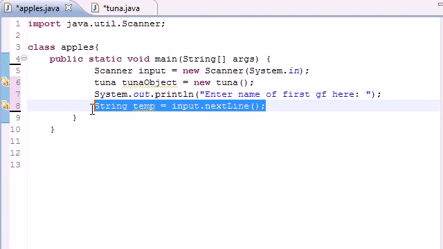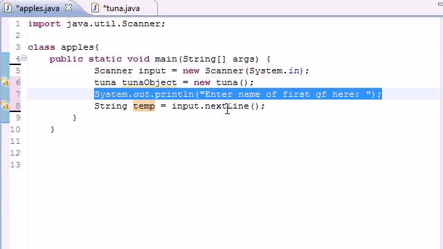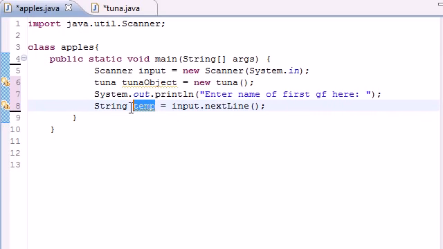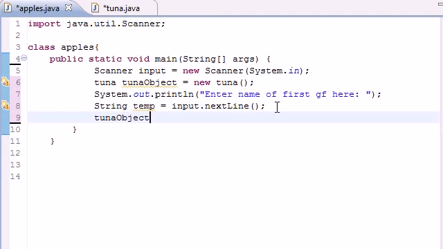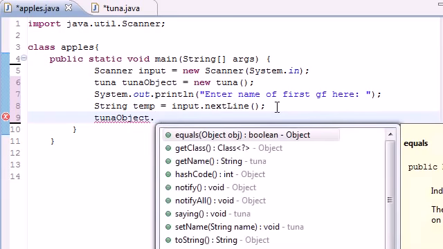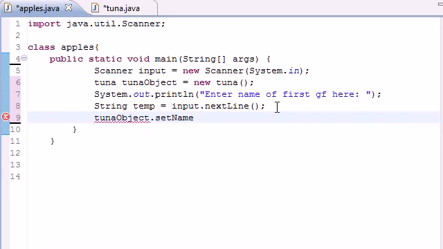So that's what this line does. This is just a prompt. This takes whatever they enter and stores it in the variable temp right there. Next, we need to do something with this. So let's go ahead and use our tuna object, and we need that to access setName. And of course, the parameter for this is going to be that temporary variable temp.